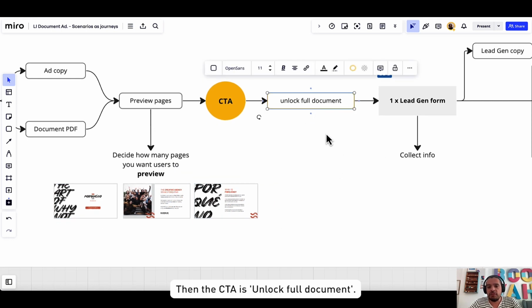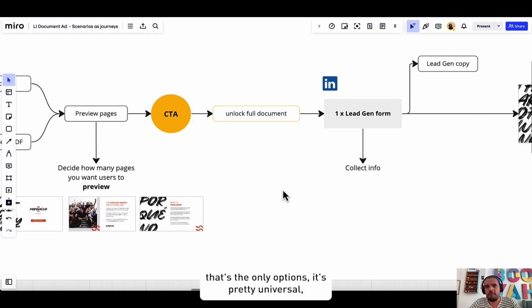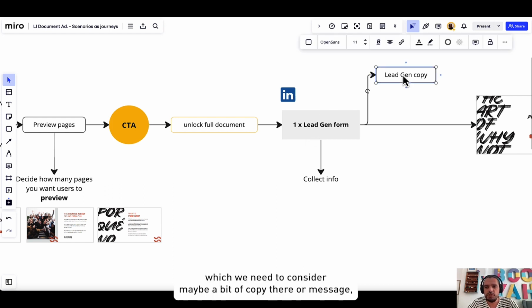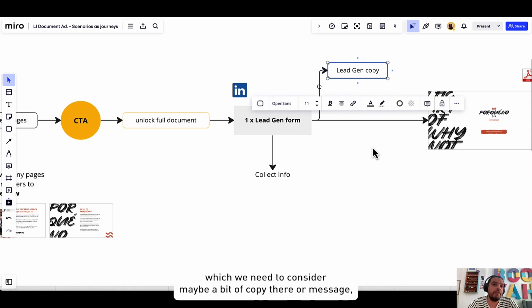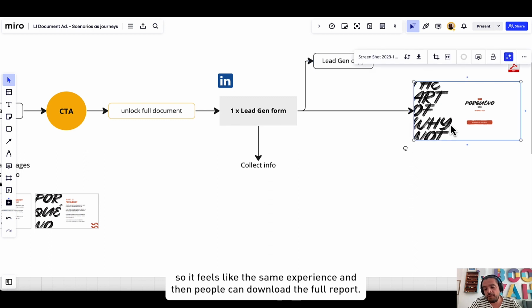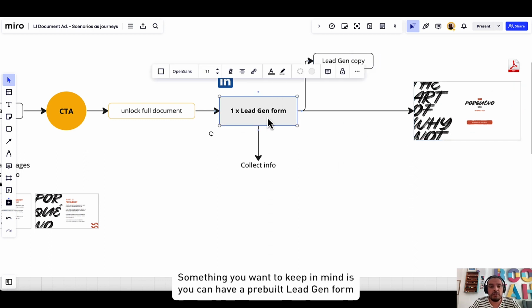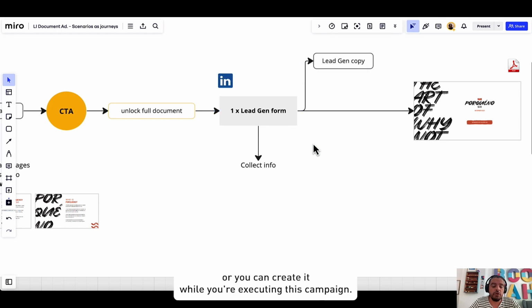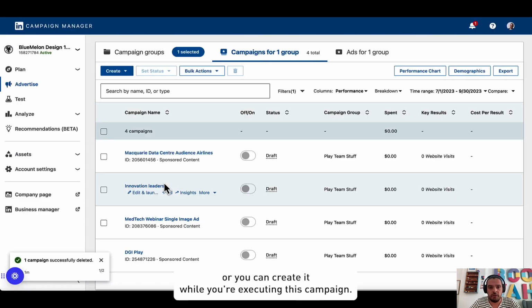Then the CTA is "unlock full document." It's pretty universal, the only option you have in Campaign Manager. Once people fill in the details, there's a lead gen form, which we need to consider, maybe a bit of copy there, or a message, so it feels like the same experience, and then people can download the full report. Something to keep in mind is you can have a pre-built lead gen form if you've done other forms before in Campaign Manager, or you can create it while you execute this campaign.